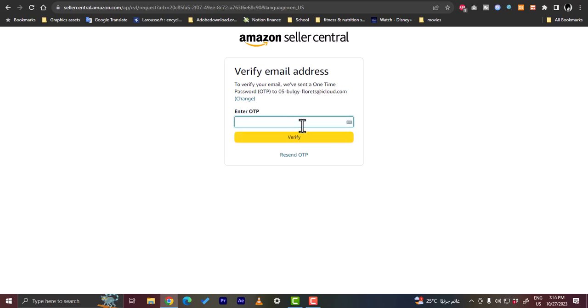Okay, so the email hasn't arrived yet. However, you want to enter this code and then it'll redirect you to a page where you'll enter all your information, like your address, your phone number, etc. And if you are accepted, you can open your store on Amazon.